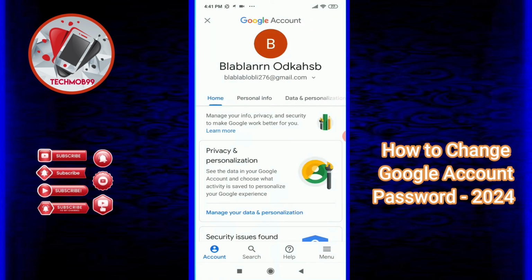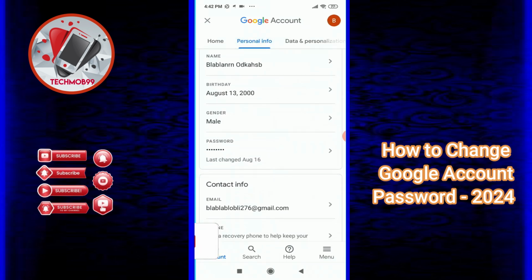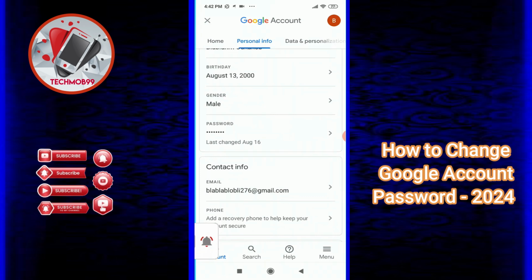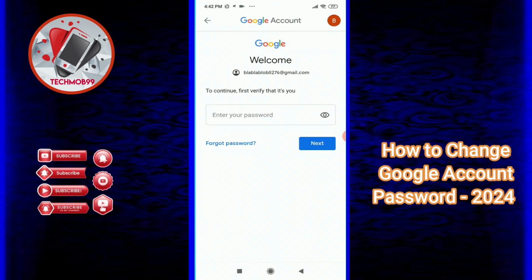And we want to click on personal info right here. And if we scroll a bit down, we can see password right here. And we basically want to click on it and wait for this to load up.